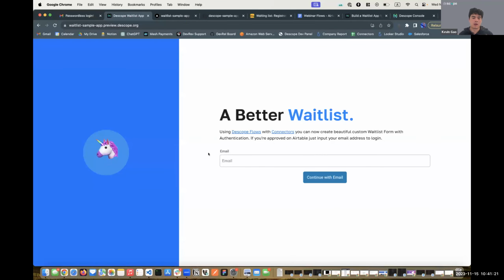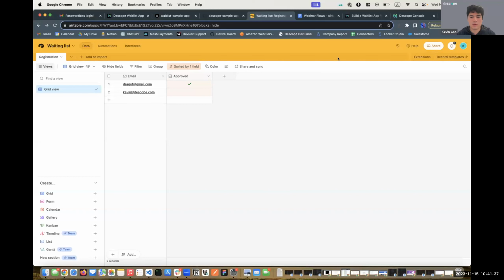And this is a great thing about Descope: this is just a simple React app using our React SDK. All the changes you make in your console are automatically reflected in your app, so I didn't even need to redeploy or anything, which is really great. So I can just say kevin@descope.com. And let me just show you guys the waitlist real quick. So the waitlist here, I do exist in the waitlist.